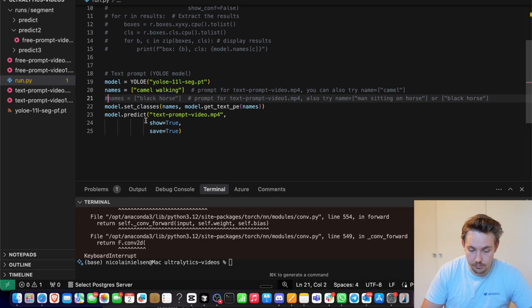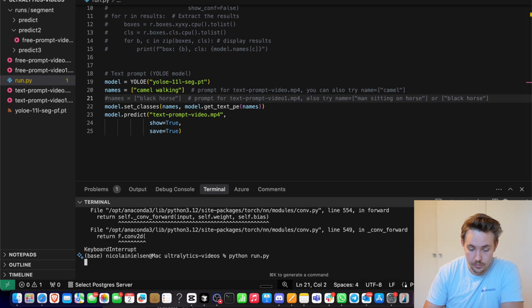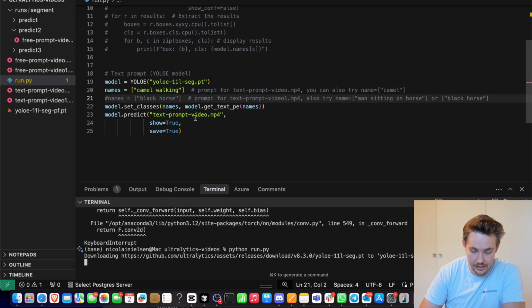We set the classes with model set classes, and then we can call the predict method again on the new video. We still just want to show it and also save it. Now we can show the confidence as well, because we're only interested in pretty much the camels walking, not everything that we can see in our image. So Python run, we swapped out the model, we came up with a new use case for the text prompt.